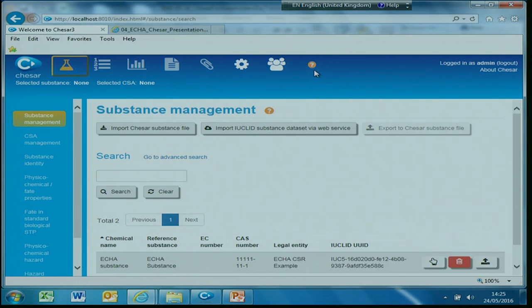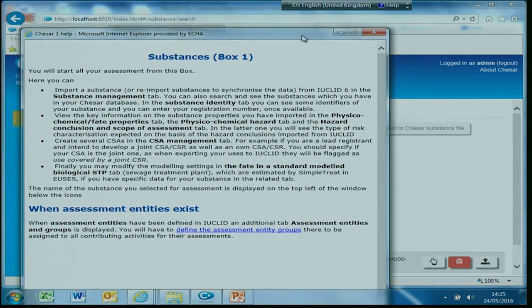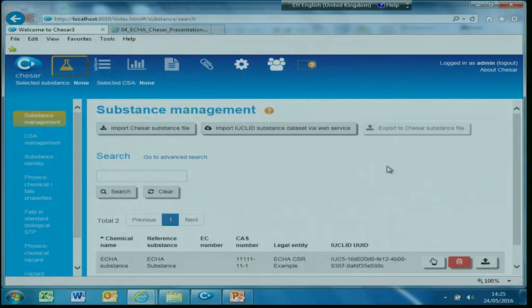Just before forgetting, telling you that there is help text embedded in Chesar, and we really advise users to have a look. It's divided for each page, so we try to make it relatively short. It's not always that short, but relatively short, to really help you working with the application.